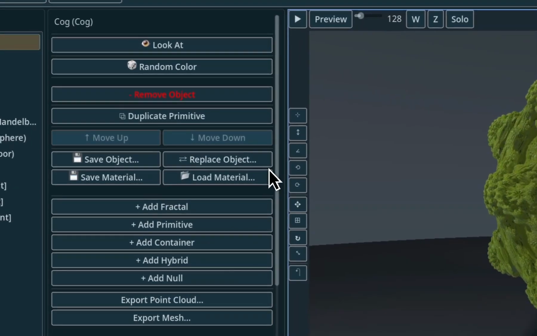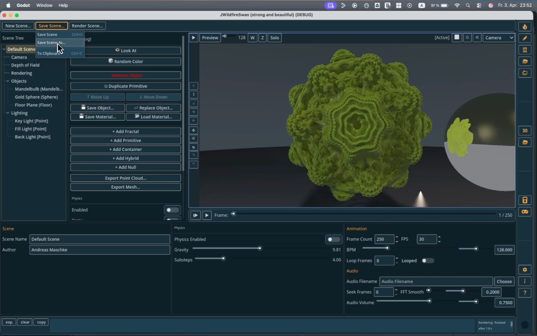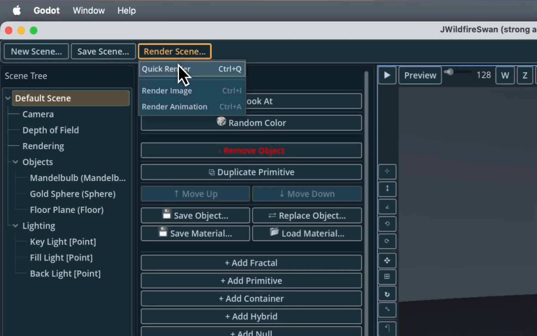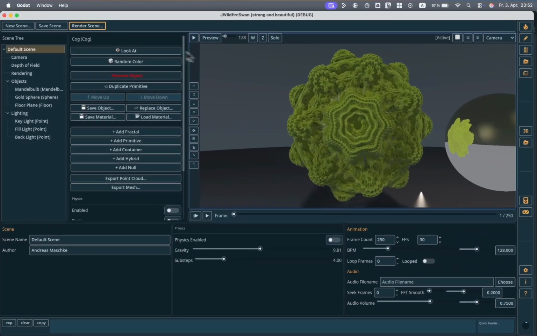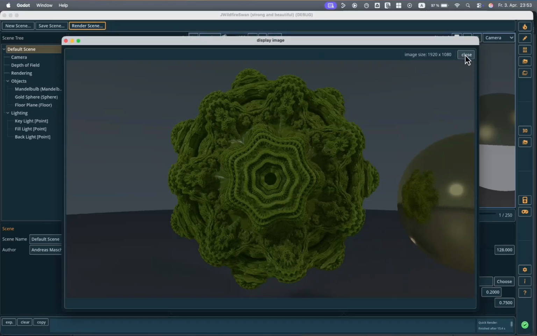The second menu is Save Scene. Here you save your scene to a .mbro file. Use Save As for a new file name, or copy the scene to the clipboard as JSON text. The third menu is Render Scene. Quick Render does a fast high-quality render and opens a save dialog. Render Image opens a dedicated window with full control over resolution and samples. And Render Animation renders frame sequences with optional FFmpeg encoding to MP4 or GIF.